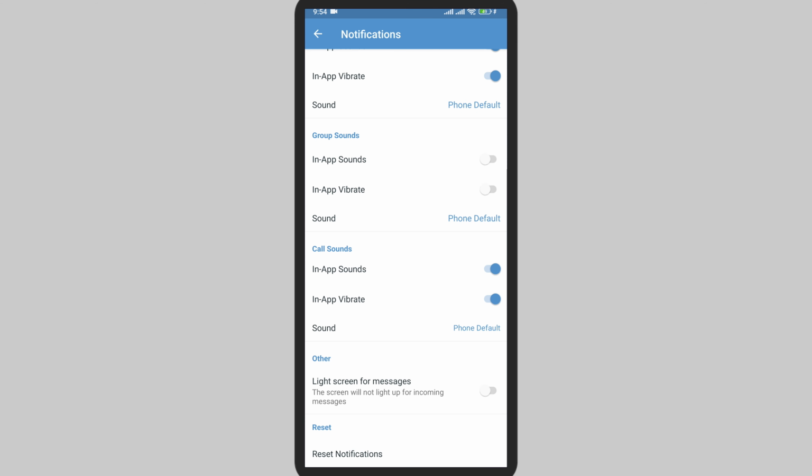So scroll down. So this is the place where you must disable it. Here you can see the option called in-app sounds and in-app vibrate. So you must turn both of them off.